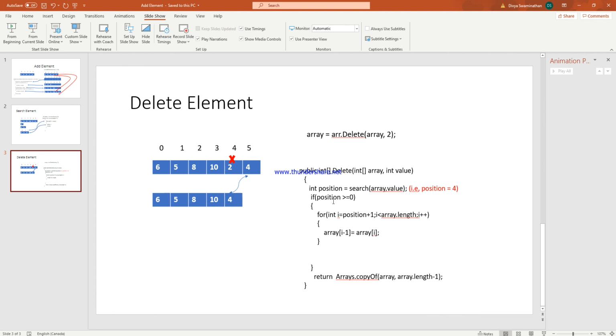The position should always be greater than or equal to 0. Yeah, so it is. Now I'm going from the position plus 1, which is 4, and it should be less than the array dot length. Now I am inserting because I want to remove this one. So the position plus 1 is 5, but in this array I want to have the fourth position. Hence I am giving i minus 1 is equal to i. So the 4 will be moved to the fourth position.